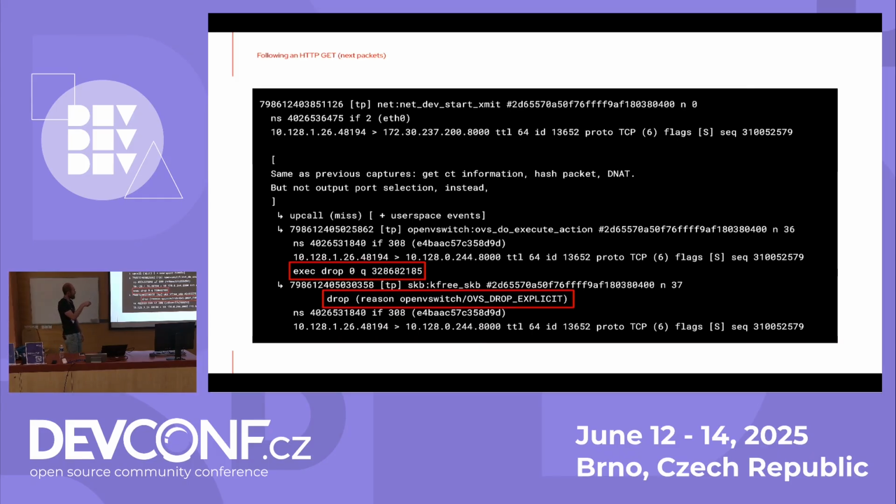So this is the first packet. We will have an upcall. Because of a miss event, we have some user space event. And then we'll have an action that is being executed. And this time we have an action we didn't see before, which is a drop action. Okay, so we have an action telling to drop that packet.